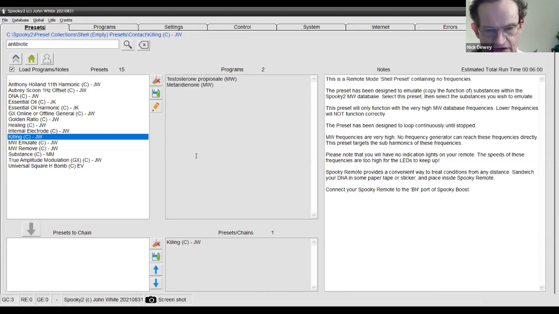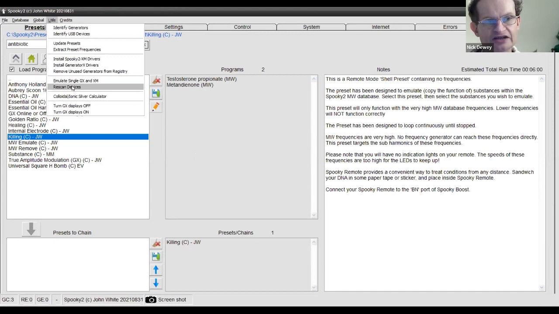To get Spooky2 out of test mode, make sure your generator is attached to your computer and turned on prior to loading up the software. And if you're still in test mode, you can go to rescan devices under utils, and then that will literally go through all your USB ports and try and work out whether you've got generators connected to it. And then it'll all appear in your control tab.